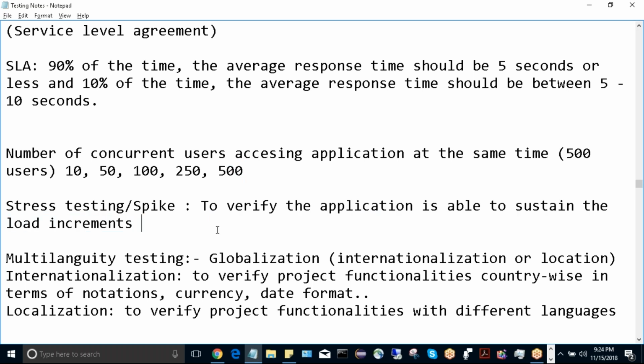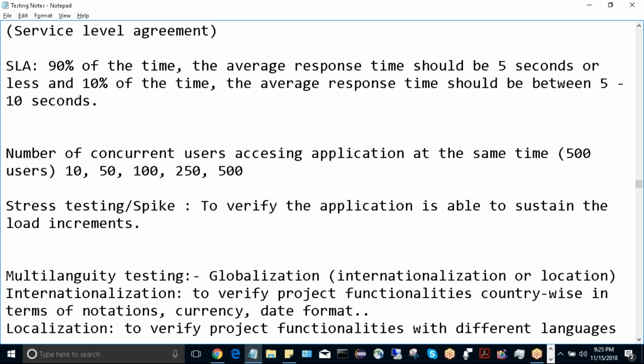Stress testing is the same thing, but I'll suddenly increase the load. I will first test with 500 and suddenly go to 5,000, come down to 20, then go to 2,000, like that, and see. So sometimes the server crashes. So we will see all those tests in stress testing.